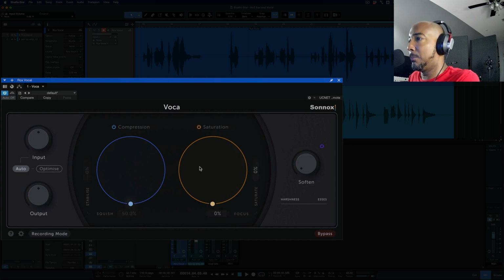All right, moving on to the compression and saturation. So this is like an XY pad slider. So we have two options with the compression. We have stabilize and we have squish. Stabilize at 0%, you're not doing any compression. So the more stabilize you add, the more compression you're adding. And you'll see that represented by this circle coming inwards. The more inwards or smaller you see it get, the more compression is happening.